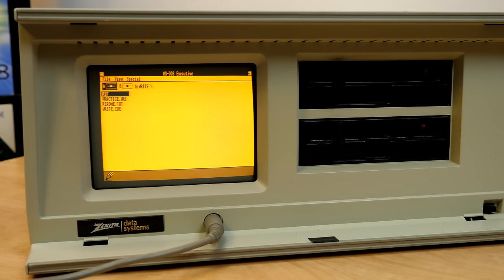But, yeah, I mean, that's pretty much all there is to say. That is installing Windows 1.03 on a Zenith Data Systems portable PC from the 1980s.